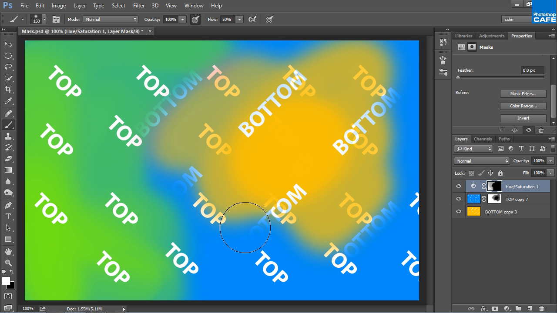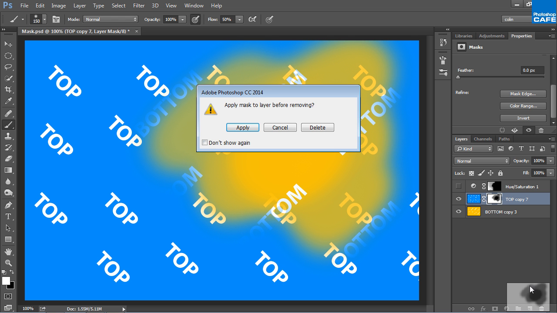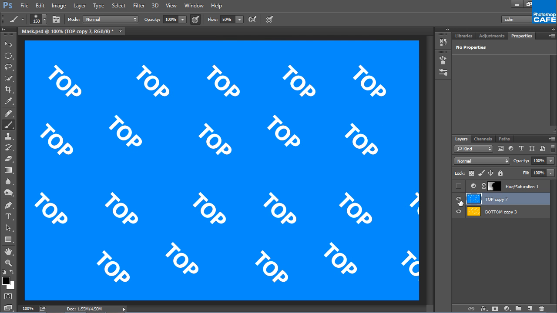Let me show you one other thing with the masks. When you go to remove a mask, let me just hide that. I'm just going to go to the trash can there, and you have the option to apply or delete. If I apply it, it will cut that hole, make it permanent. If I hit delete, it'll throw away that mask and just preserve that layer back how it was before. So there you go. There's layer masks inside of Photoshop.